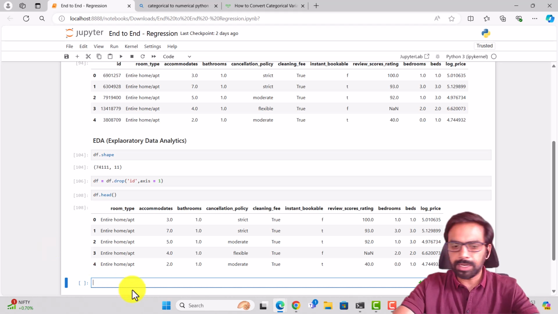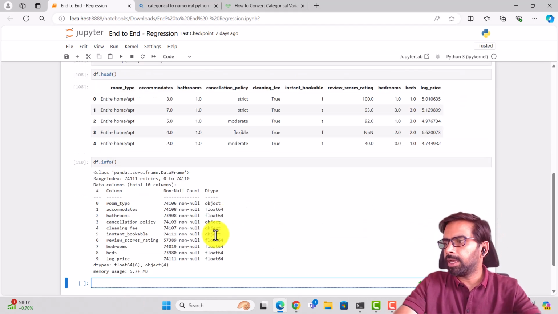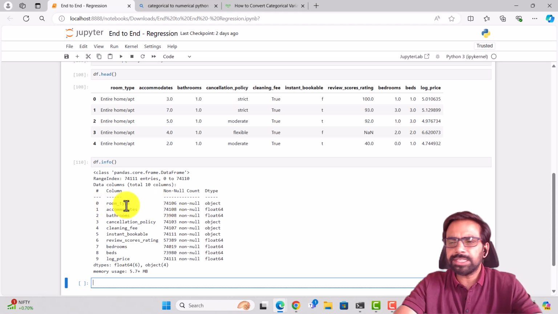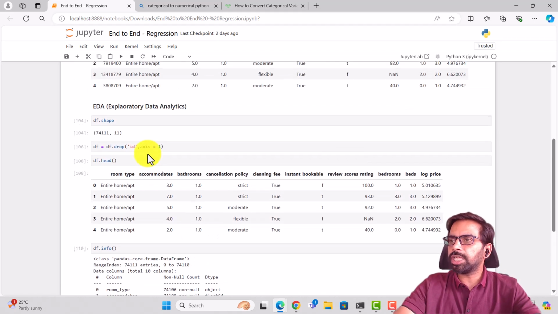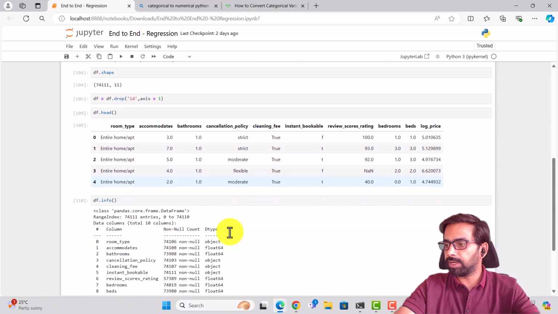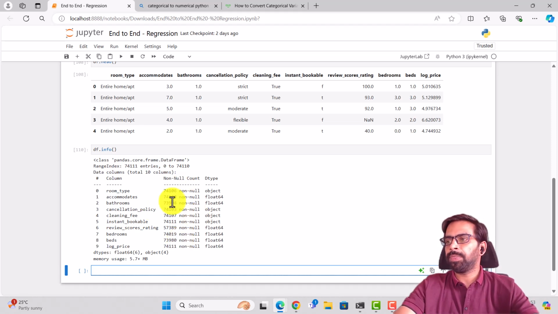Let me move on to df.info. Here we are looking at the information about each and every column: how many non-null values are present. As the total shape of the data was 74,111, we can see a lot of cases in which there are not 74,111 data points present, which means that null values are present in these columns. We can also see the data type of each and every column.